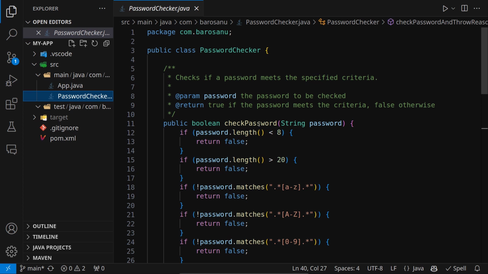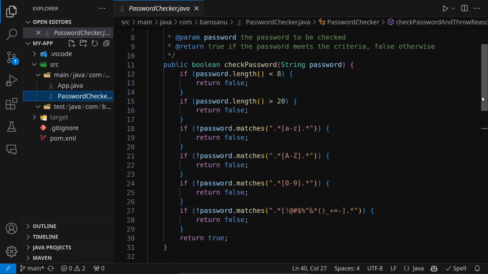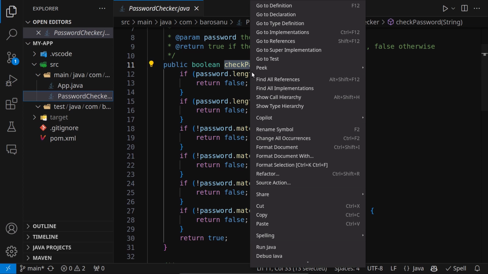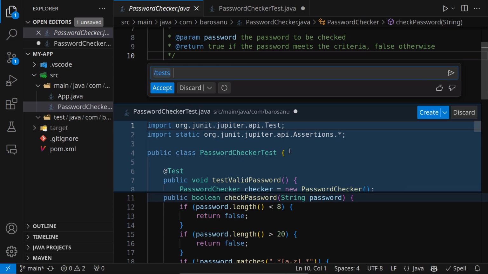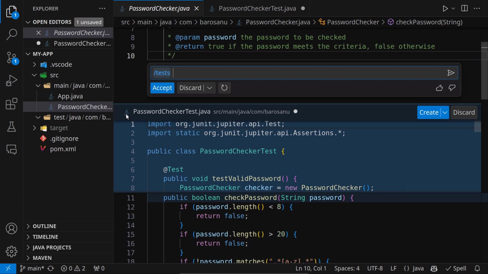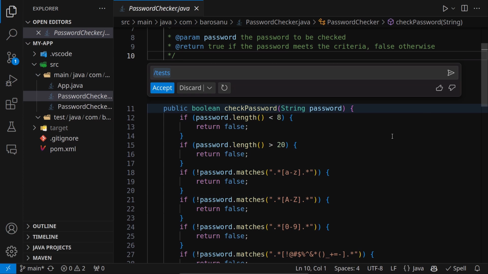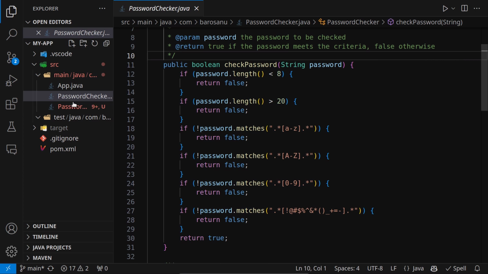So I will select my method which I want to test, and I will go to Copilot and select generate tests. Usually this is a more complex step because we need a whole class dedicated to this. Let's see if GitHub Copilot will be able to do this. And yes, it will. It will propose a new file inside our project called passwordcheckertest.java. I will click create. All right, and I will accept this.